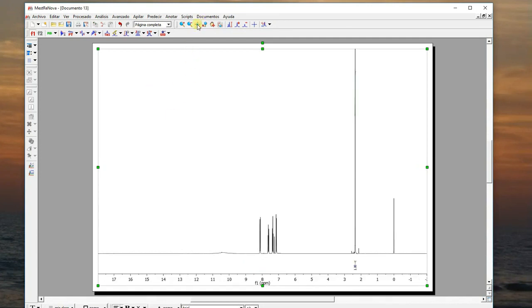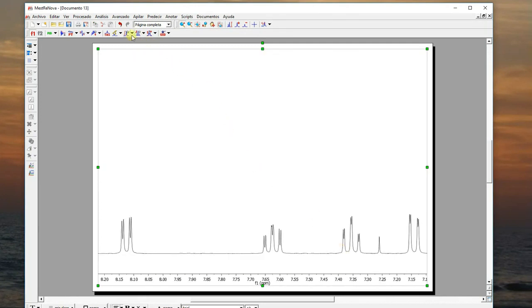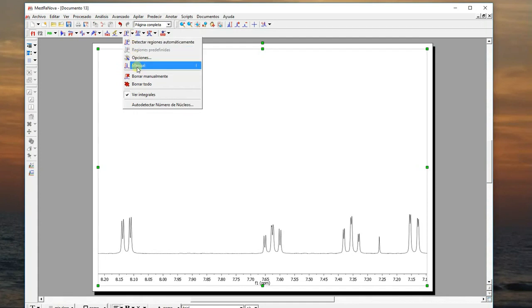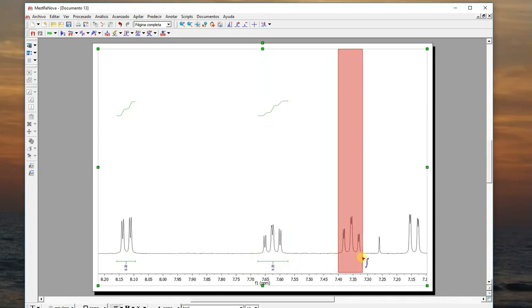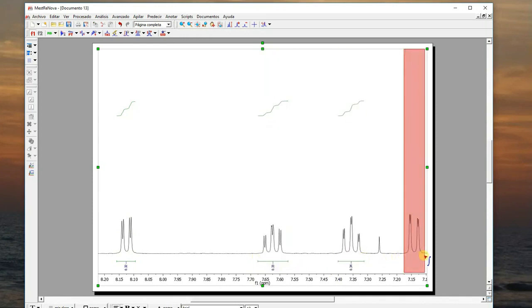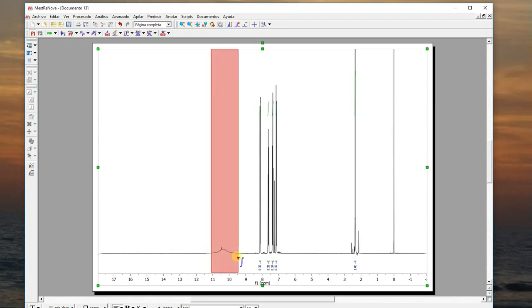We recover the complete spectrum, and we go to this other region and select manual integration, pick and drag, pick and drag, pick and drag, pick and drag. So we have integrated all the signals. We could still integrate the signal here that corresponds to the hydrogen of the acid, of the salicylic acid, that appears over 10 ppm.